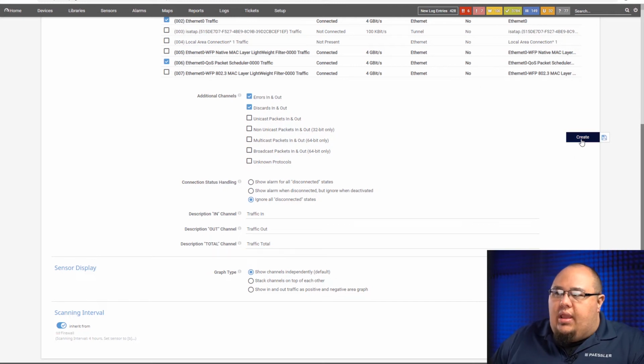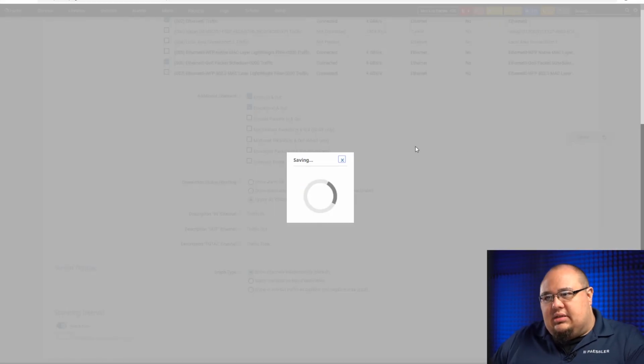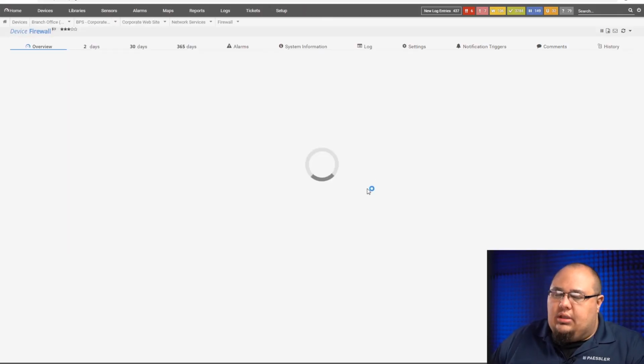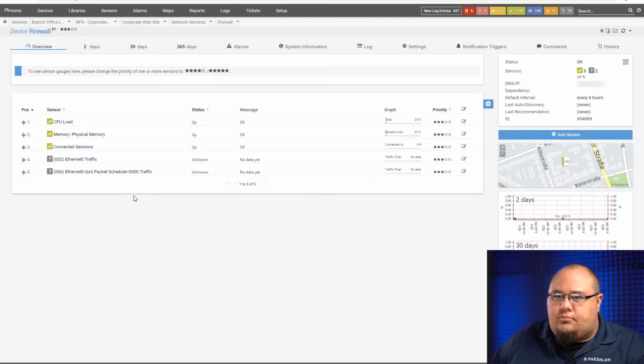So I'm going to go ahead and create this, and you'll see that what it does is it takes us back to the firewall, and it's going to create those two interfaces for us. It's going to occupy two sensors.